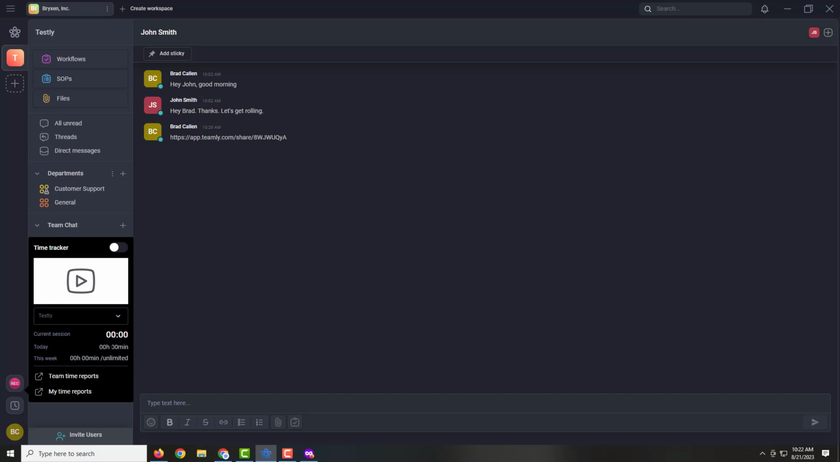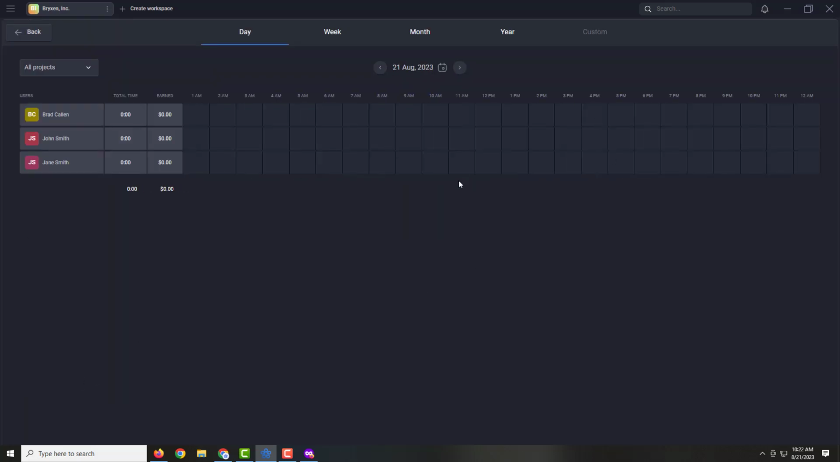Now, as an employer, you can view the amount of time that they've worked and specifically which projects they have worked on. So, for example, I could come to team time reports. It's going to pull up the screen here, and you can view everyone on your team, how much total time, how much money they've earned based on their salaries, what times during the day they've worked, and so on. Click back.